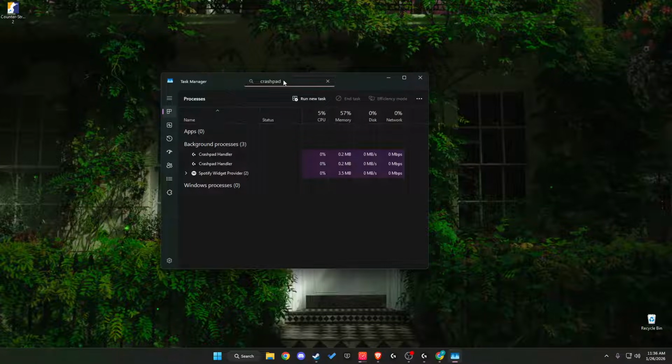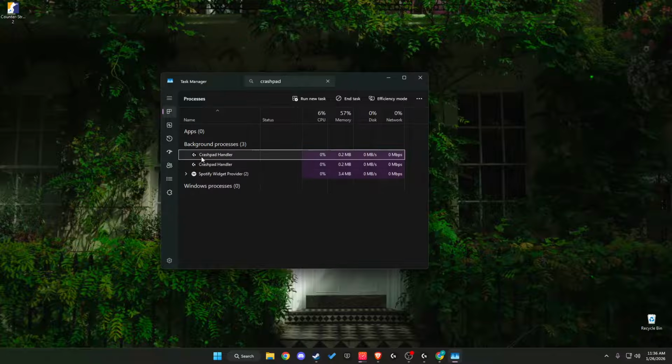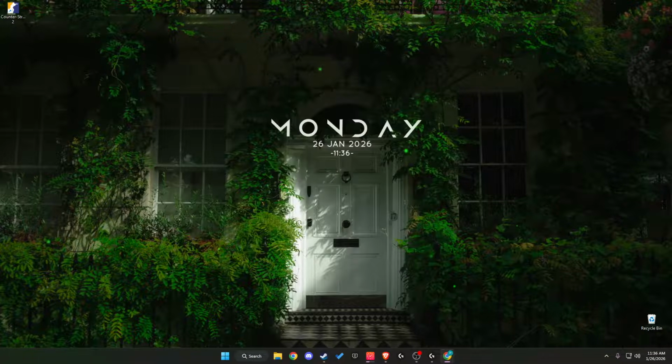then look for a handler.exe. If you see something along these lines, you just need to end all the tasks here and then launch the game, and your problem should be fixed as well.